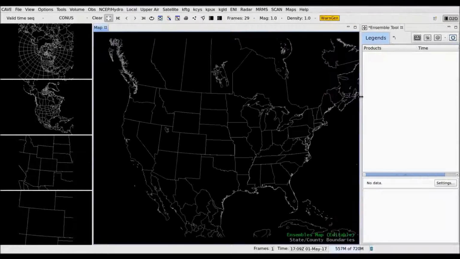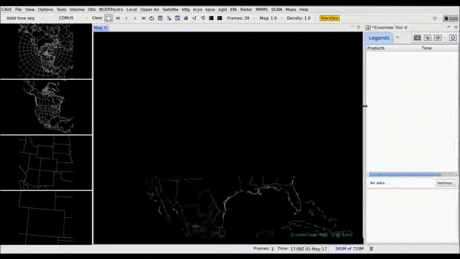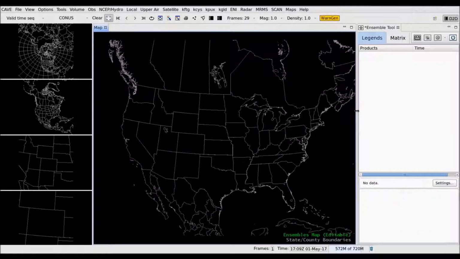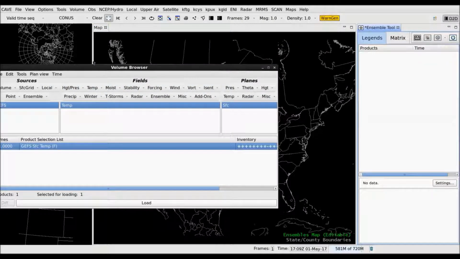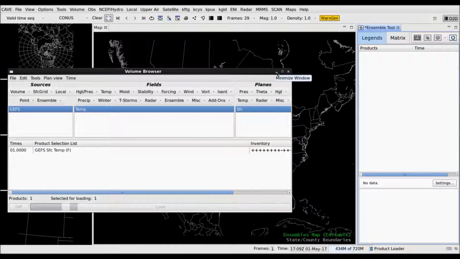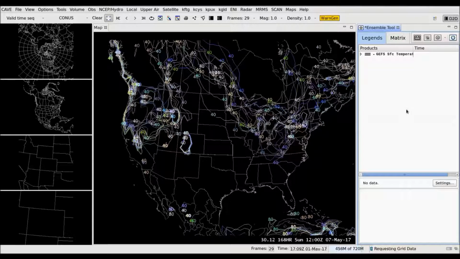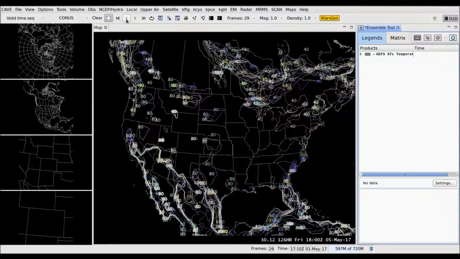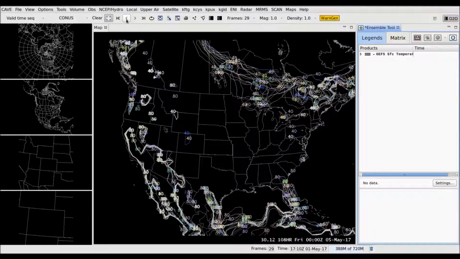That window there is resizable, and so when you're loading products, this space is useful to be open, and it can be collapsed later on. That first button there opens the volume browser, and we open the GEFS ensemble of surface temperature forecasts, and we will page through to see more of that model run.